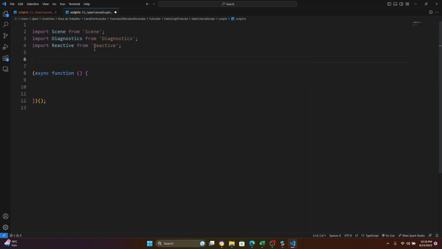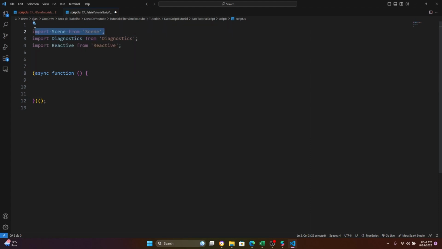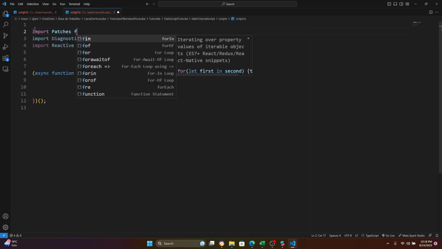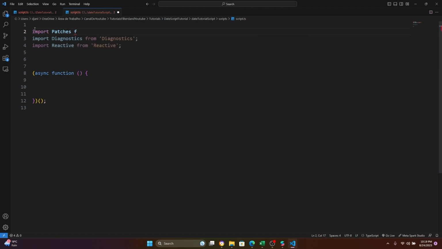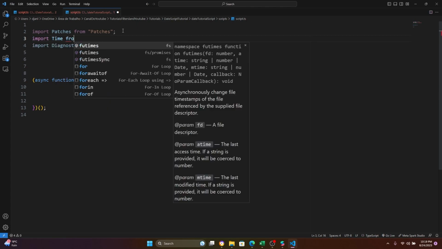And I'm going to import the modules I'm going to use. We won't need this scene module, so I'm going to delete this. And I'm going to import the patches module. We also won't need the reactives module now. I'm going to leave the diagnostics module here so I can check what is inside some variables. And I'm going to also import the time module, okay?